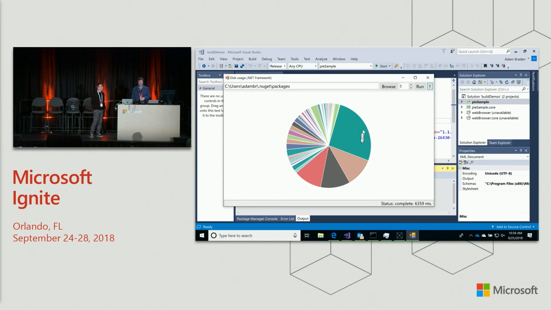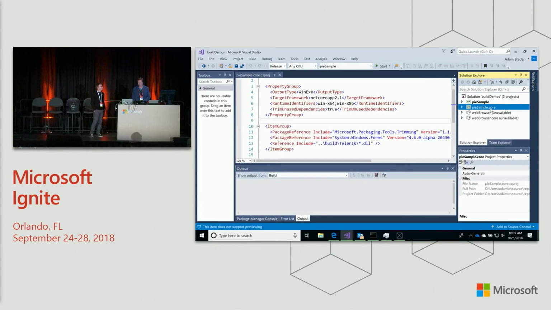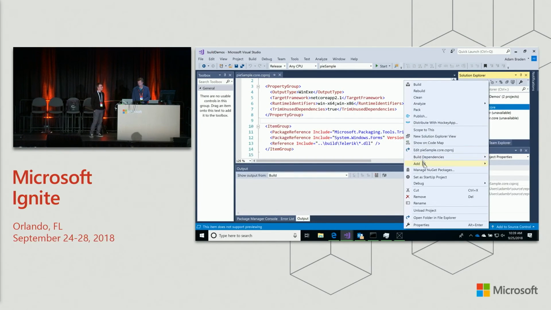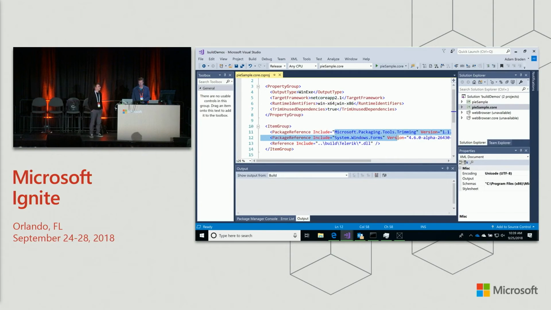What I have here is pysample.core. And this is the same code, same app running on top of .NET Core. What I have open here is actually the project file. It's a lot simpler, saying it's a .NET Core app, and it references WinForms and the Telerik controls. Right now, this version launches a command window. That'll be fixed in future versions.